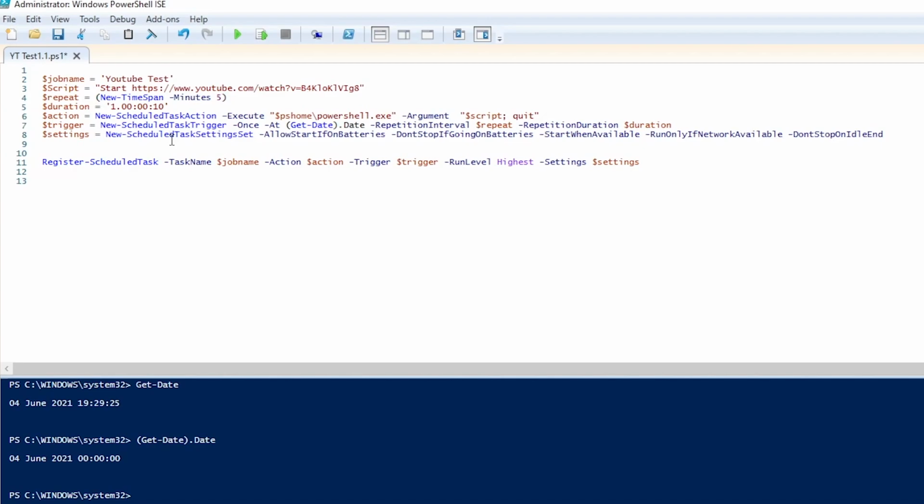So the settings, these are just settings that I thought might be quite useful, because if you're using a laptop, if you take it off the battery, you can set it to not run when it's on the battery. So we want to allow it when it's on battery, and don't stop if it goes into battery mode. Start when available. Also run only if network's available, so we only really want to run it if the internet's working. So if you pulled the internet out, it wouldn't run. And don't stop on idle, so if the task is still running, you don't want to stop it.